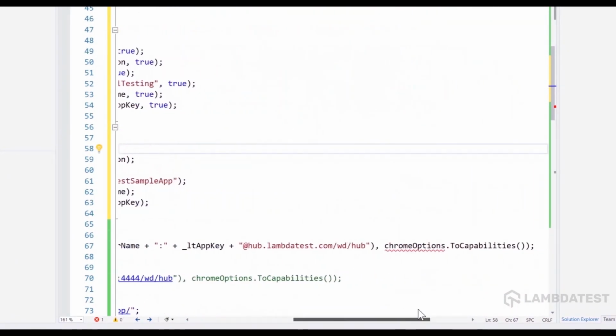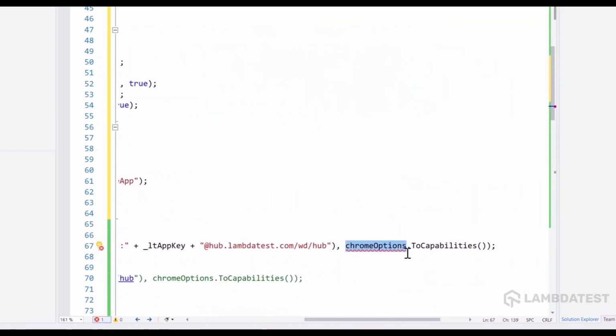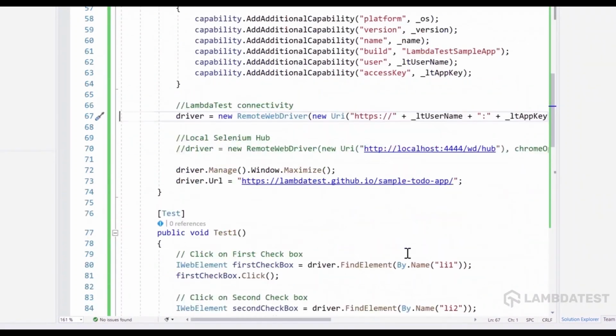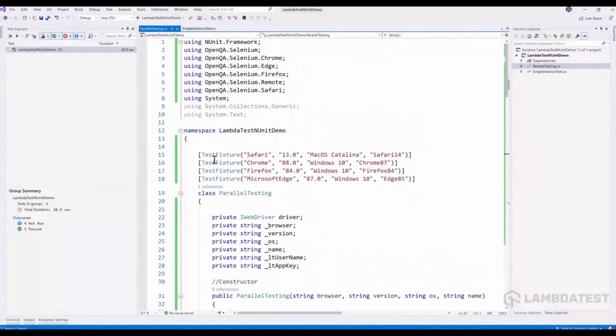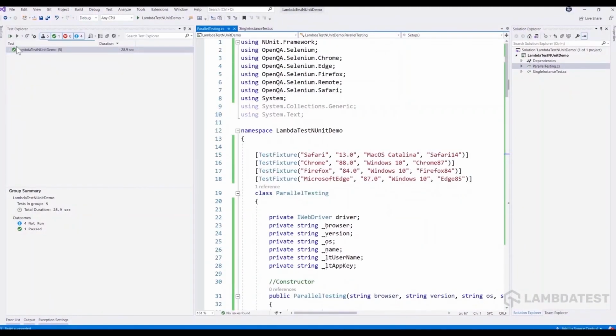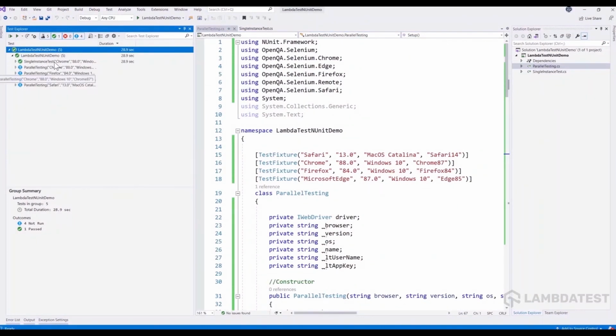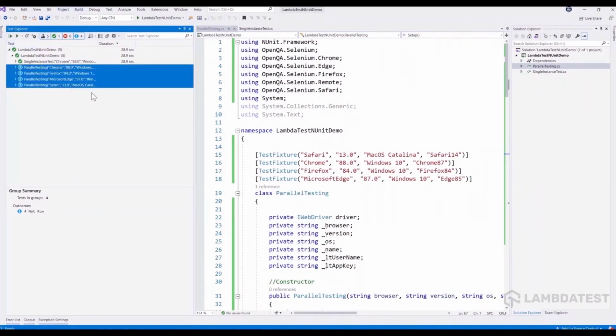And now all we're going to do is change the exception that we are getting from Chrome options to the capability, and the test is almost ready to run in parallel at the moment. And this is the only change that we need to make to run them in parallel in NUnit with C# and Selenium. And once I build the project this time, you can see we have over 4 tests right now with different combinations of browsers and operating systems.